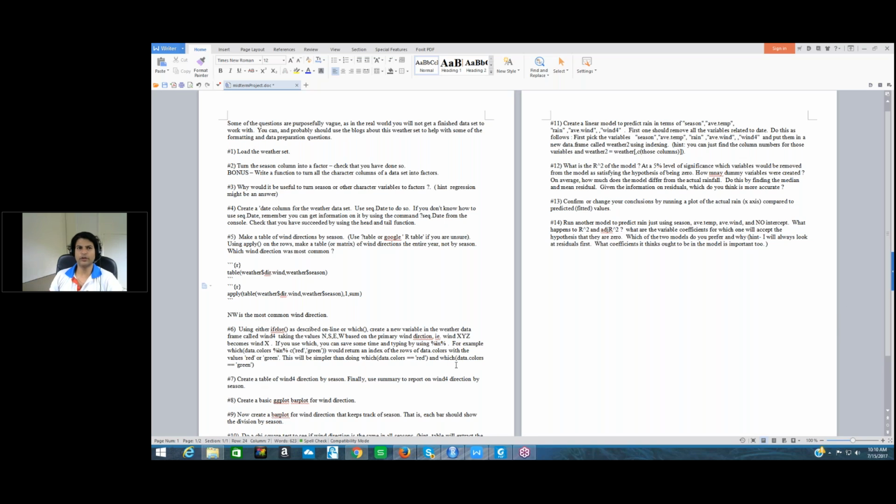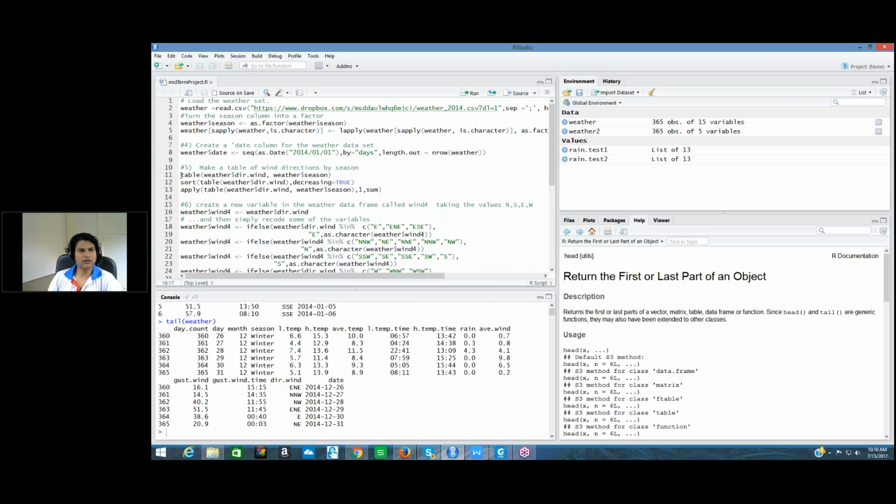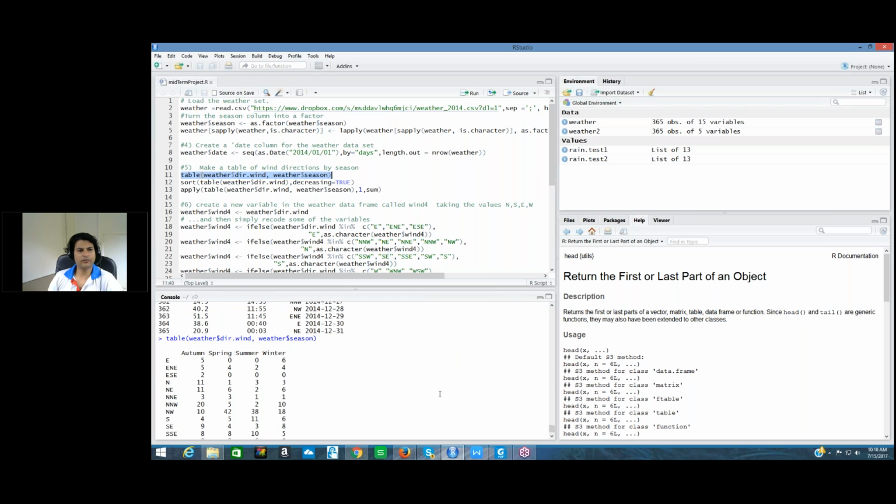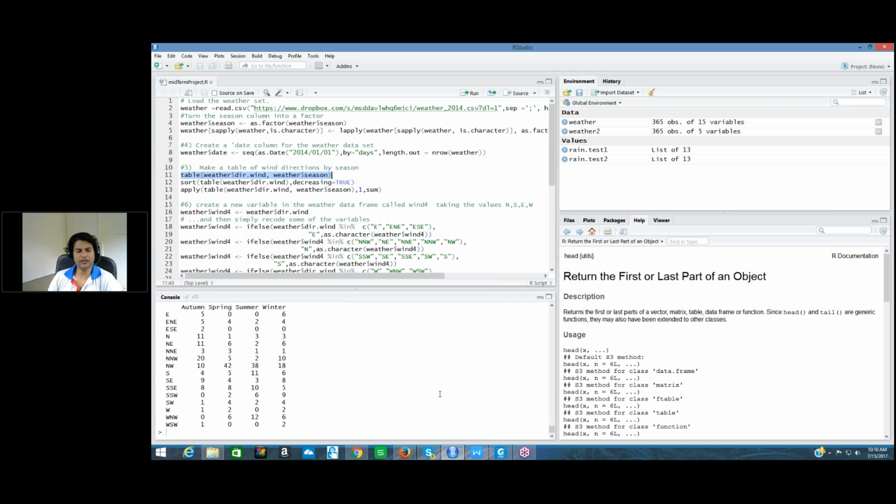And as said, you can also do it in a for loop as well. Just like in any programming language, you have multiple ways of doing the same thing. Okay. Make a table of wind direction by season. The answer is given here, and if I do this, weather wind direction by season, and run this, it creates a table and gives you the frequency table. The table gives you the frequency of each occurrence, and it gives you this answer.